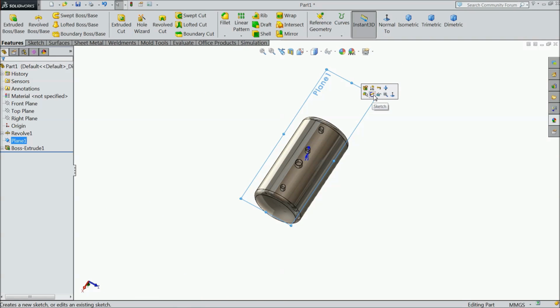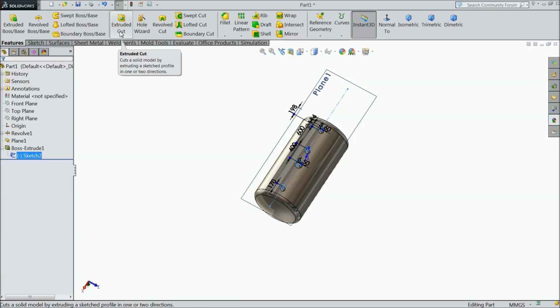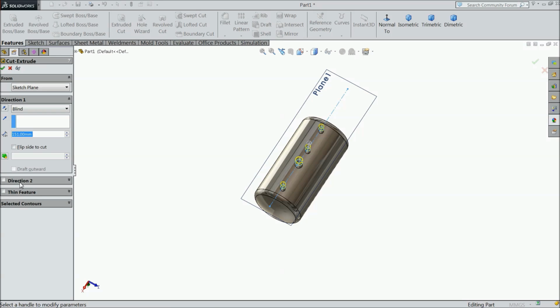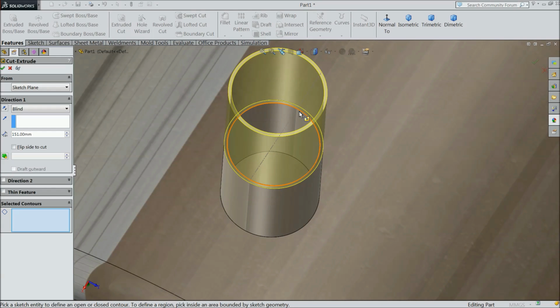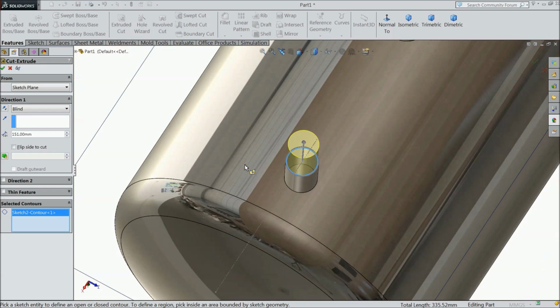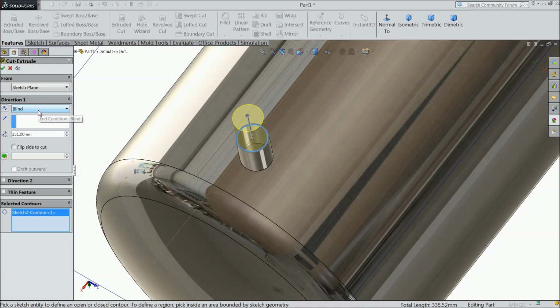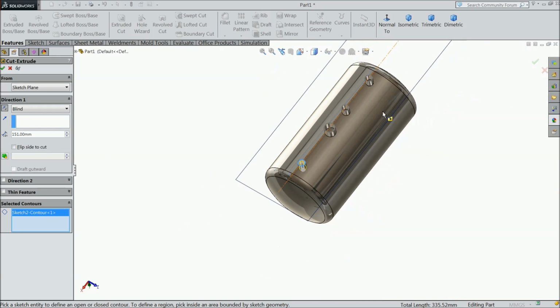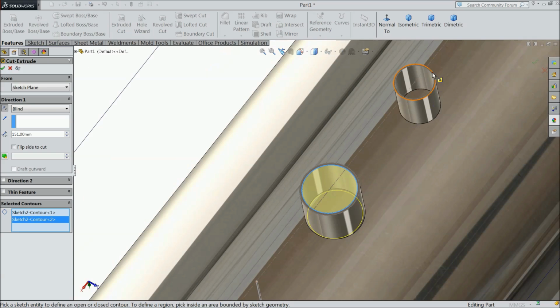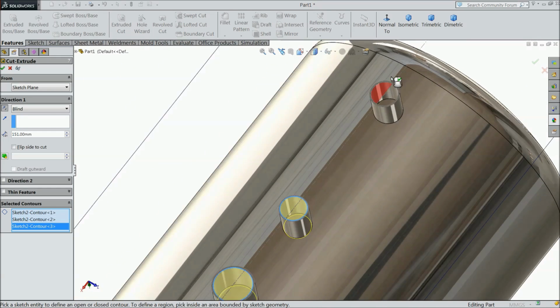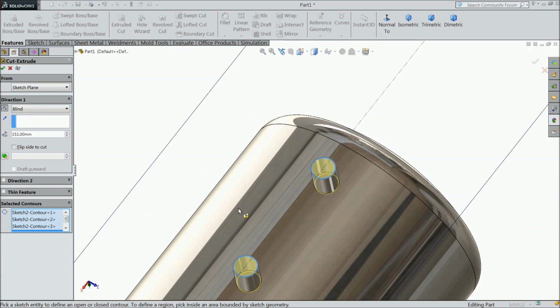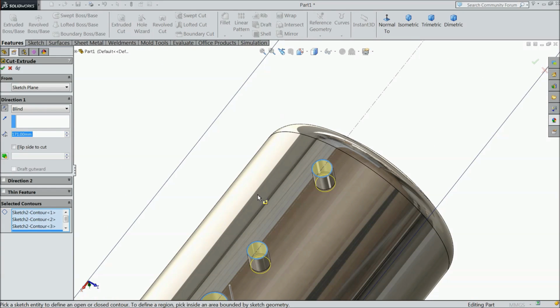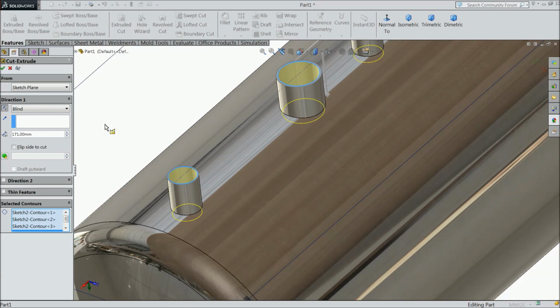Now again choose the same sketch, or select this previous sketch, select extruded cut, and here clear this and select inside line. Reverse direction, select inside line, that's it, and you can increase it a little. Now this is going to cut the hole inside the pipe.